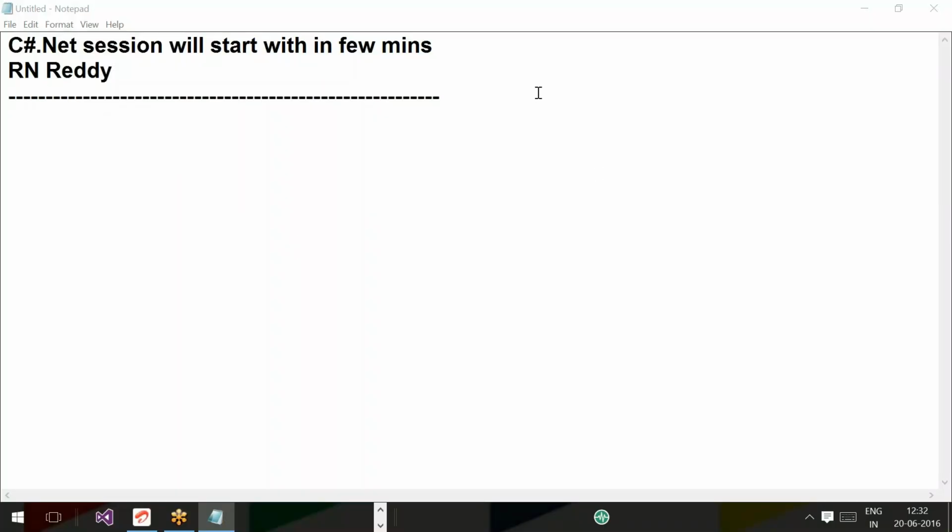We are discussing conditional statements. Right now we are going to discuss a concept called switch. In the last class we discussed if, else if. Coming to the switch, let's see the syntax of switch.